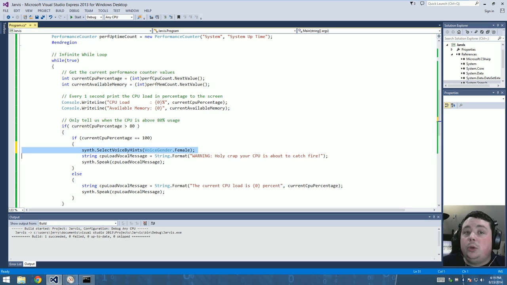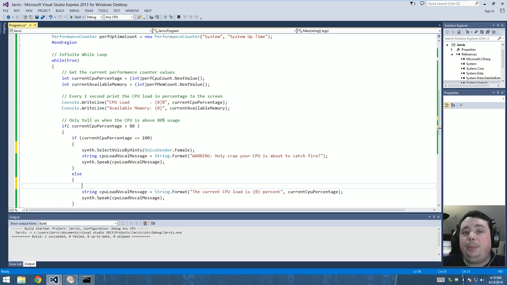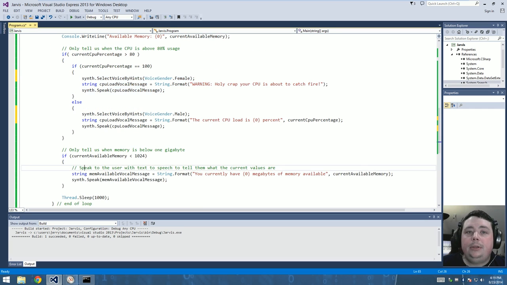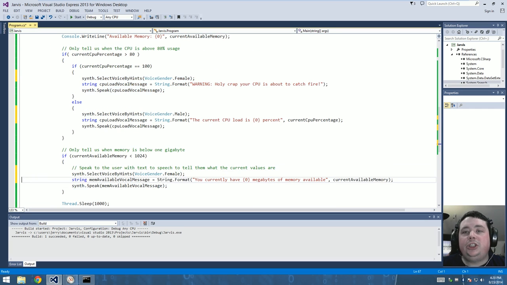Now the thing you have to remember is once you select the voice, it's going to be female all the time. So now we have to go to all the places where we're going to be speaking and change it to whatever voice we want that message to use. Otherwise, as soon as it runs this for the first time, it's going to be the female voice again until it changes. So we also speak right here. Let's go ahead and change that to a male voice.